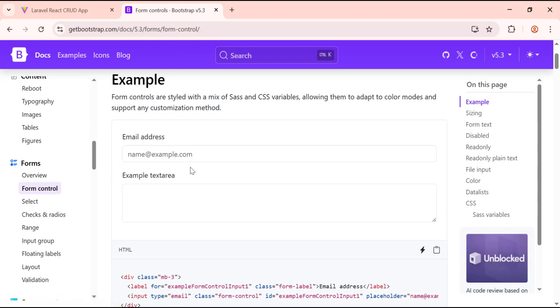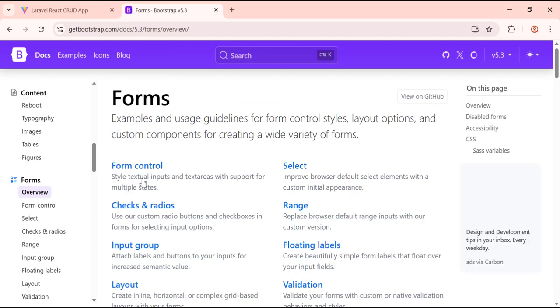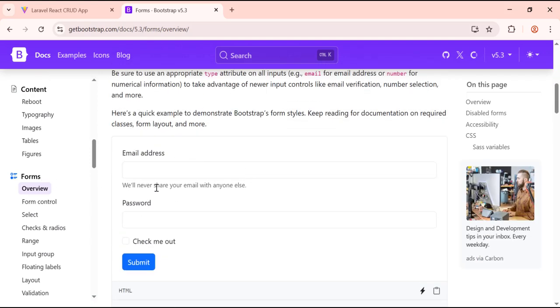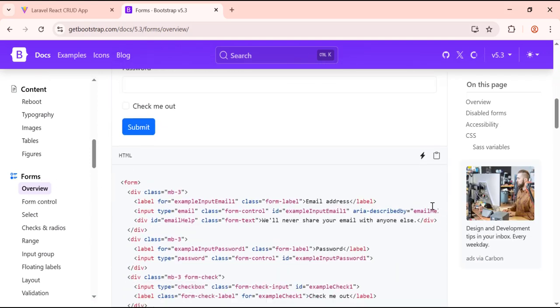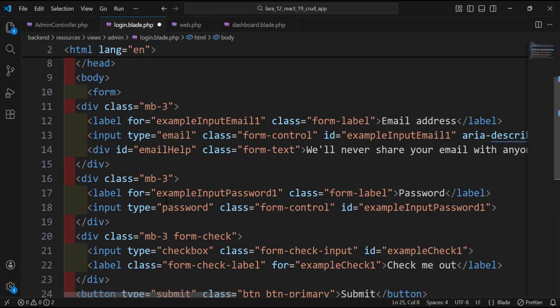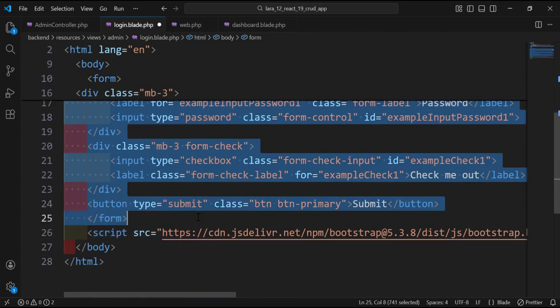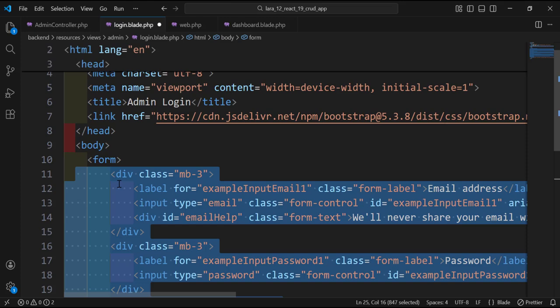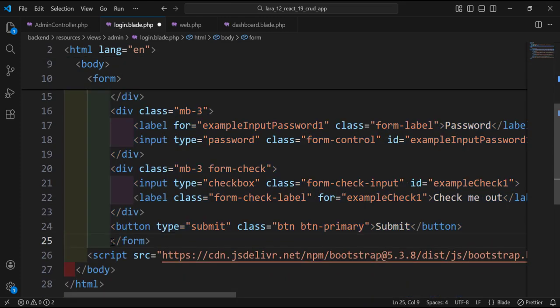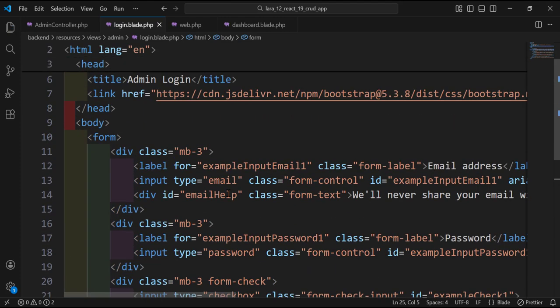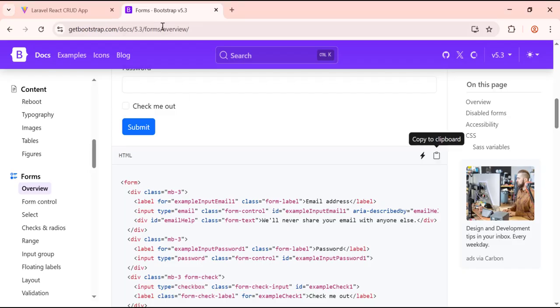So this one has a text area. Let's check the overview. So I think this is the one that I am looking for. Let's copy this code from here and paste it here. Okay. Let's organize the code and let's move to our admin.